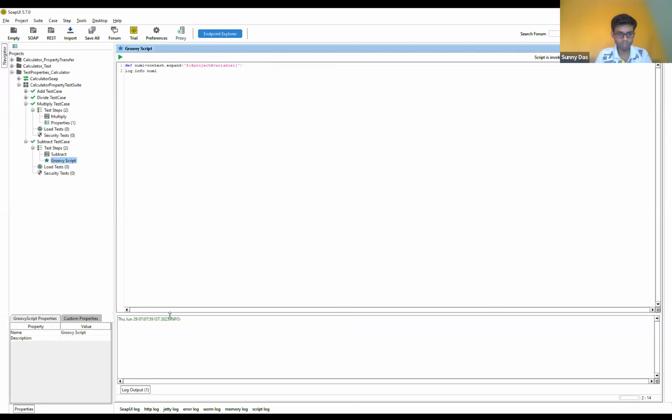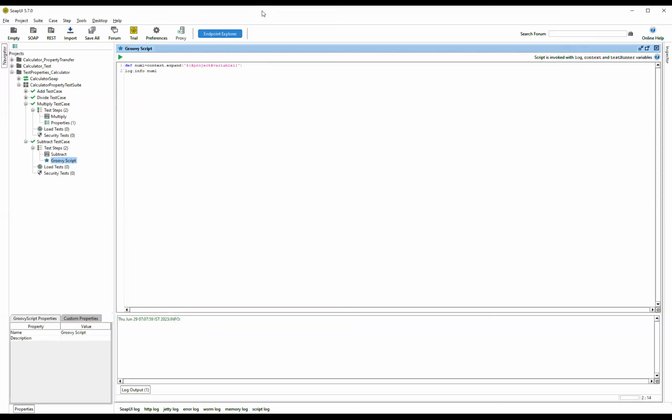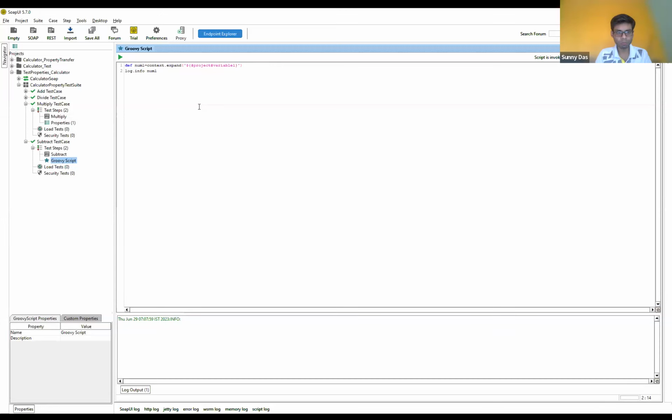Okay, so we didn't get any value here. Why? You didn't provide the variable. We have provided the variable. This is variable 1, and that is a project level. So I know probably why we are getting this error. Maybe we have not given it capital 1. Let's just execute it and see.